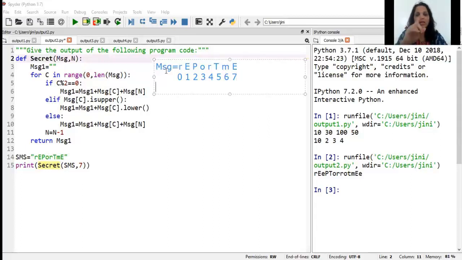Okay. Then there is another formal parameter which is n. And what is the value of n? You are sending 7. Can you see the call, 7? So you are sending the value 7 to n. Okay. Now I have reached the function.